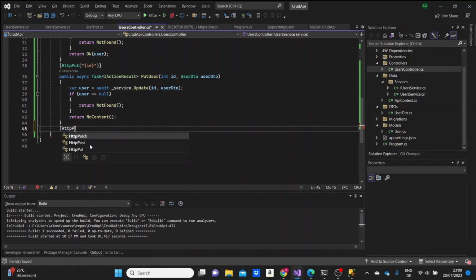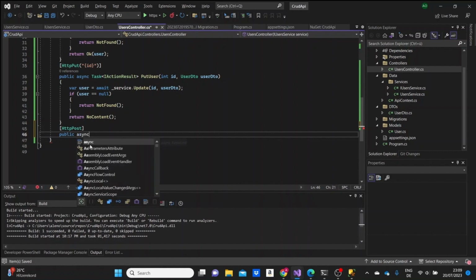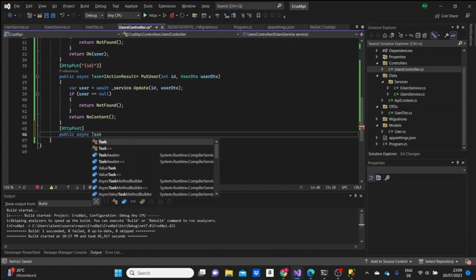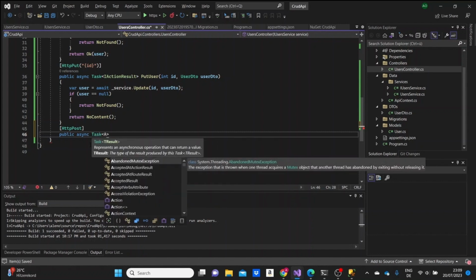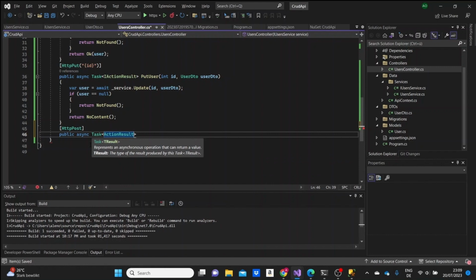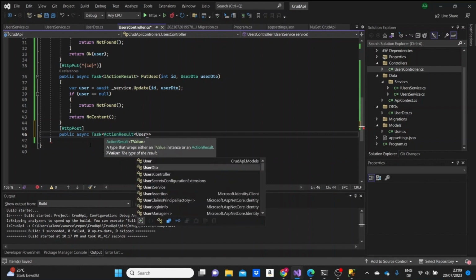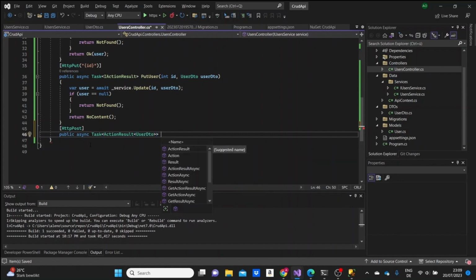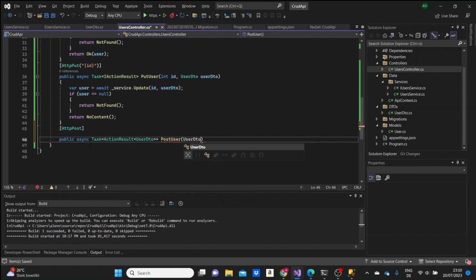Okay, so we have our last two methods to create. The first one is going to be an HTTP post, and it will be a public async task to return action result and a user DTO, and the name of the method is going to be post user, and it will take as an argument a user DTO, which will be inputted by the user by us.